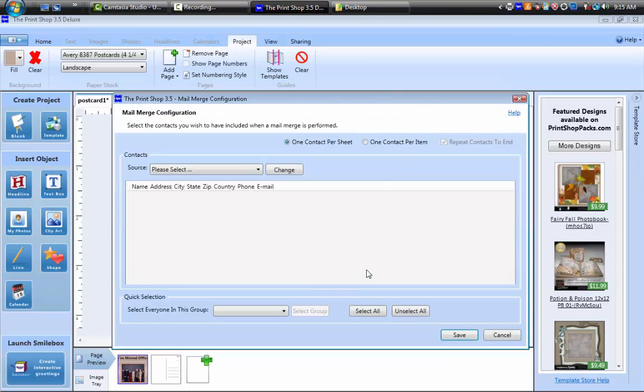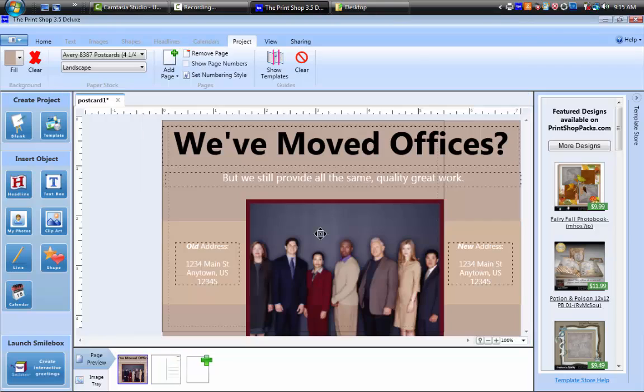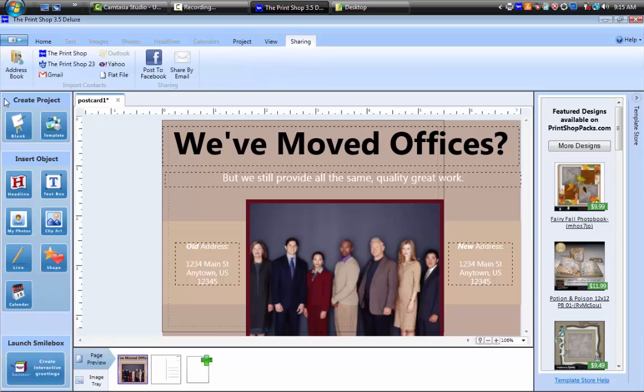So once you got this all set up, you just save it, and basically what you do is click on sharing, and you can see right here where it says Gmail. You can import contacts from Google Mail or Yahoo or whatever, the options that you have here. And then you can click on Gmail, and then you send everybody what you need via email.